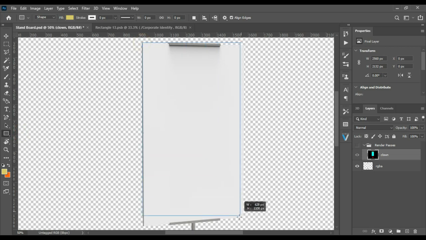Create a rectangle and make it a smart object. Use transform tool, then right click and distort.